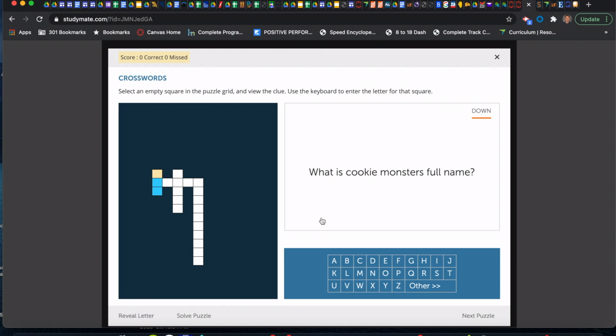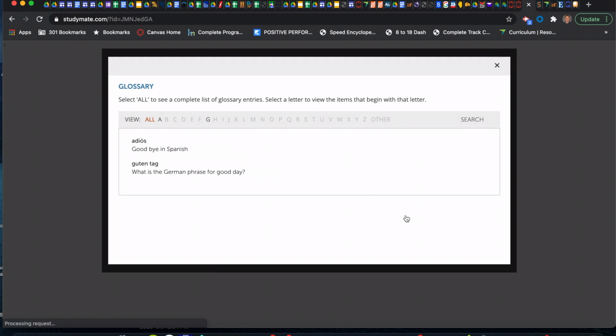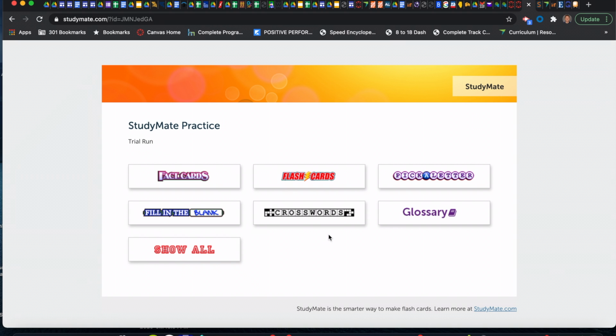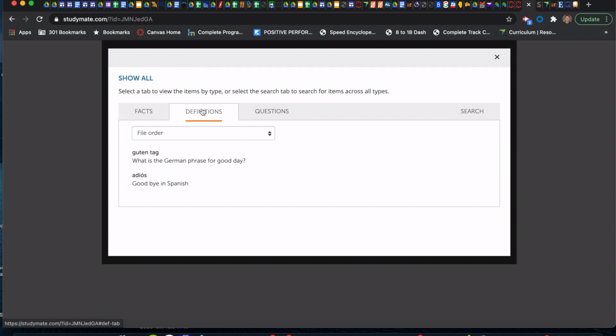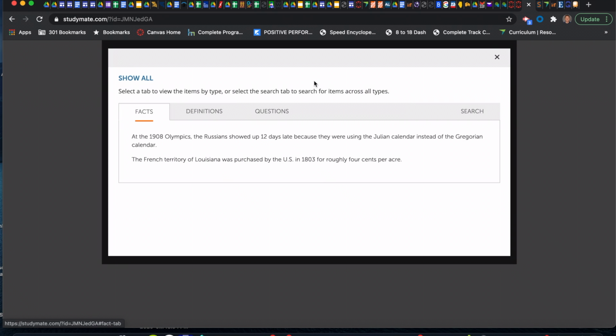Got crosswords as well. So if I type in these letters, then we can fill in the different options that we want here, whether it's going down or across. Glossary just shows a glossary for students to quickly look through to prepare and study, or show all, where students have the freedom to pick and choose what they want to do.